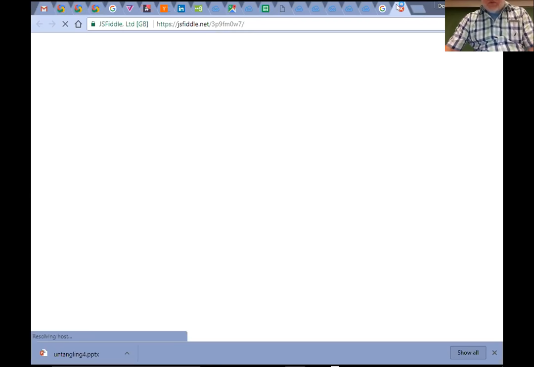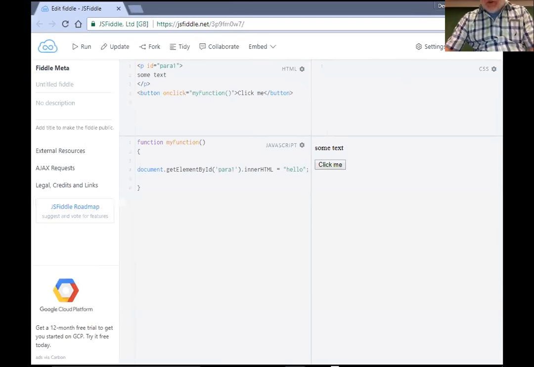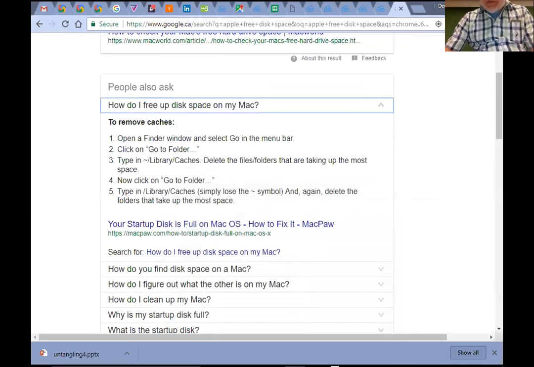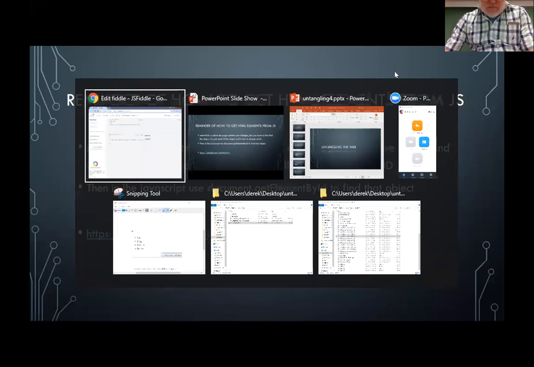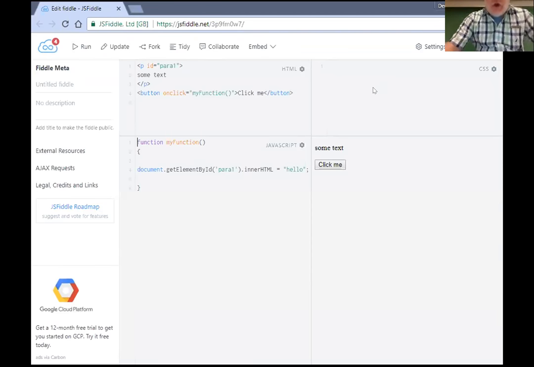So basically, we've got HTML and JavaScript. I'm going to just kind of step back and recap a couple things from last week, because I'm still getting questions about how the two differ.